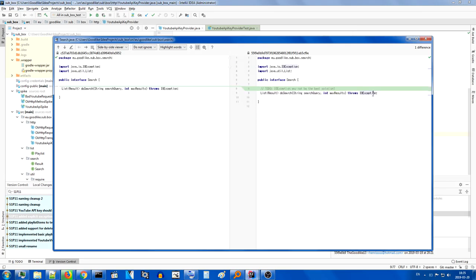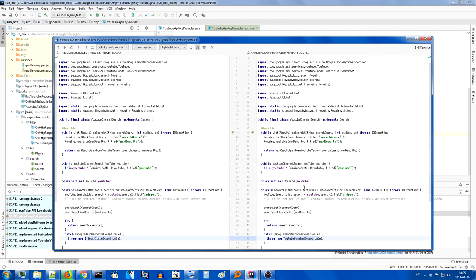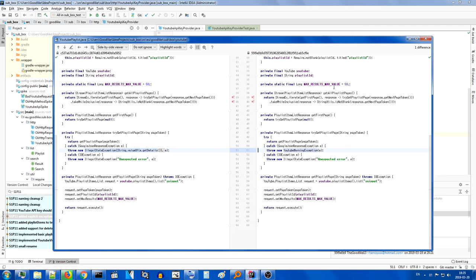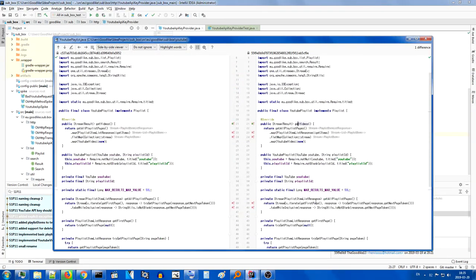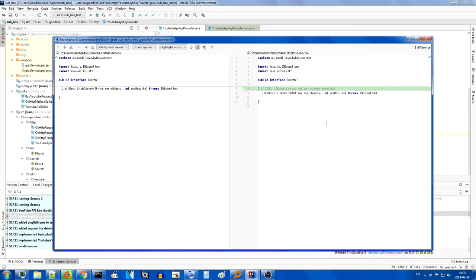Do I keep this IO exception here? Then in order to be consistent, I would have to also put it here for this get videos call. On the flip side, if I don't want to put it here because it's really annoying to have something like that on a stream, then this IO exception doesn't make sense either, because I'm already wrapping one of those exceptions away anyway.